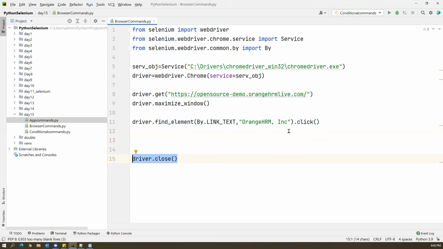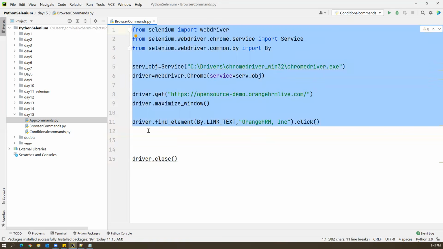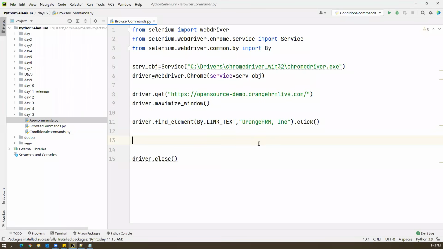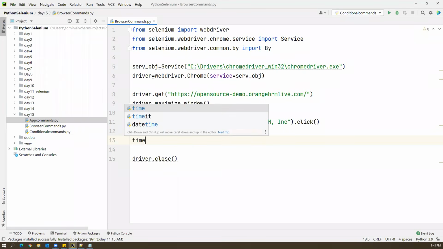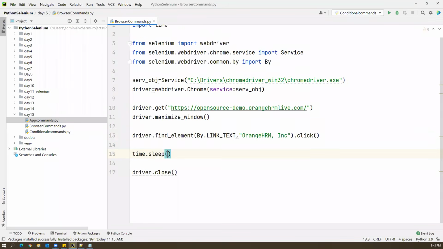So if you want to pause your script for some time, you can use one command from Python that is called time. Time is a module which is predefined in Python. So time dot, you can use a sleep command. Here you can specify the time in seconds. I just want to wait for 5 seconds.